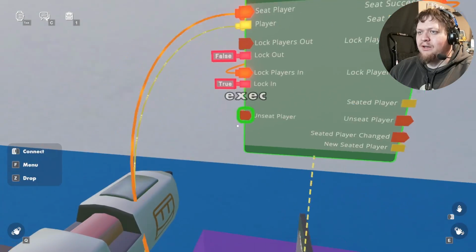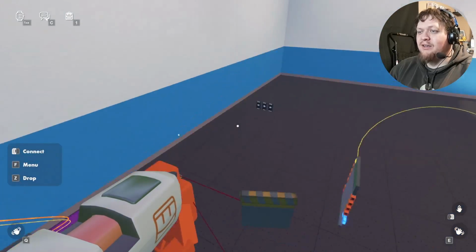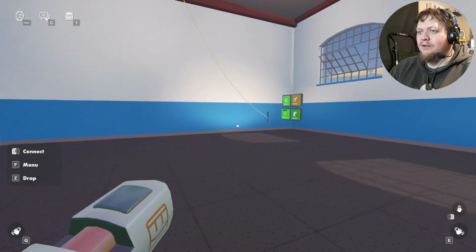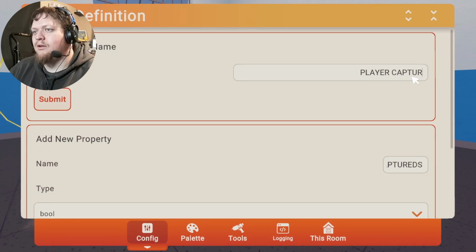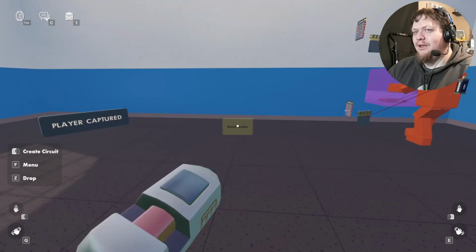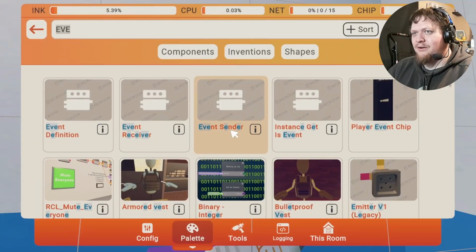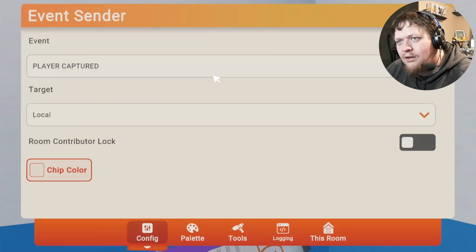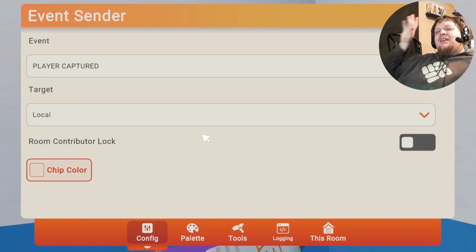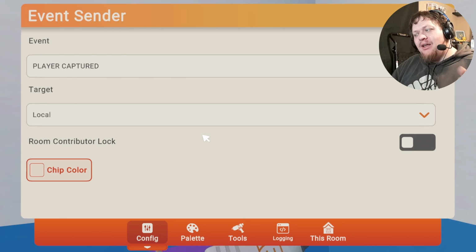And then after we lock in the players, we want it to send an event that's going to go into this event receiver. So let's make a custom event, call it player captured. And then we'll do an event sender. After it locks them in, have it send the player captured. I think local will work. It'll send it local, and then that will automatically change the state machine, which is synced on everybody's machine. So it should do it all by itself.